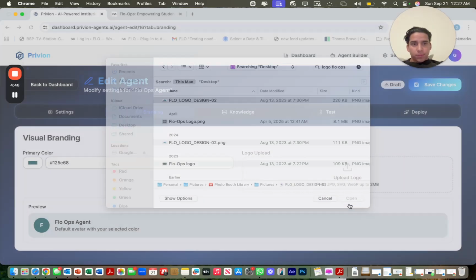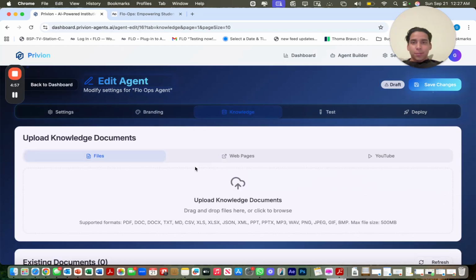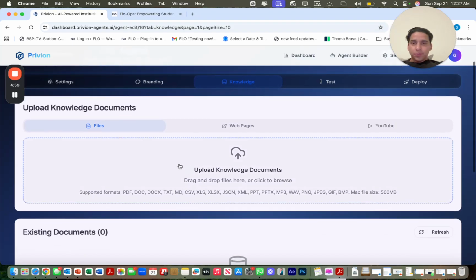So now it uploads the logo and now you see it here. Now this agent has become yours, right? The next step, which is the most important part as well, is the knowledge. Through the knowledge, it's going to take the information that you train this agent on, and it will be responding based off that.